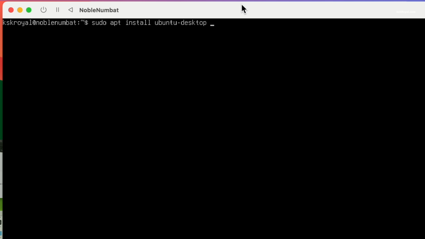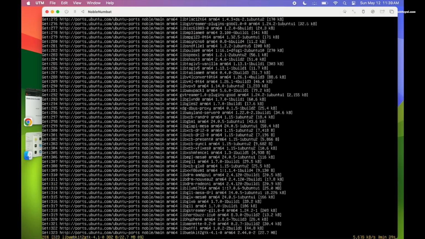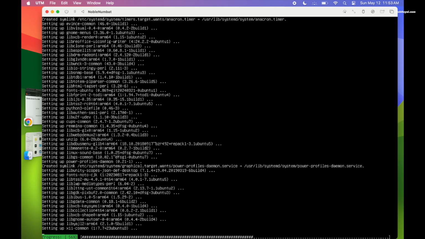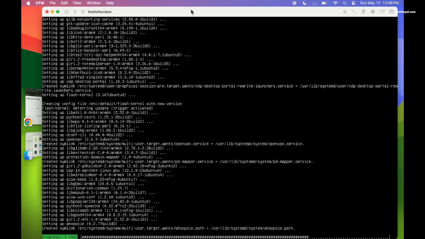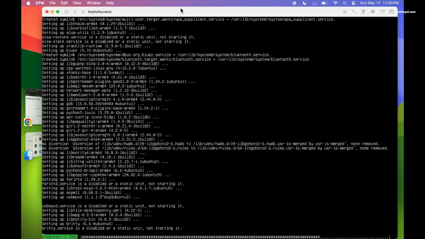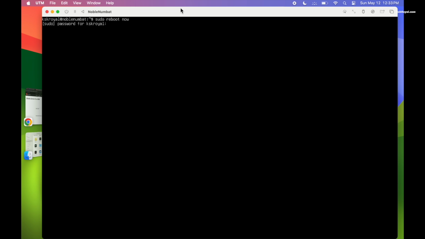Now this is a big package and requires internet to download, so make sure your host OS is connected to Wi-Fi. Setting up the GNOME desktop may take around 30 to 40 minutes, sometimes even more than that, so please be patient and do not interrupt your Mac. It's recommended to connect to the power source while setting up the desktop environment. Once it's done, go ahead and type this command to reboot the virtual machine.